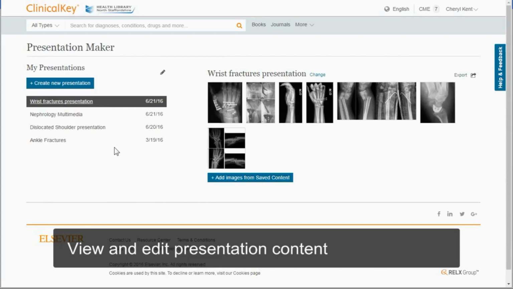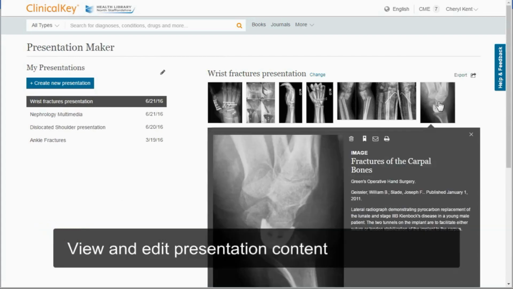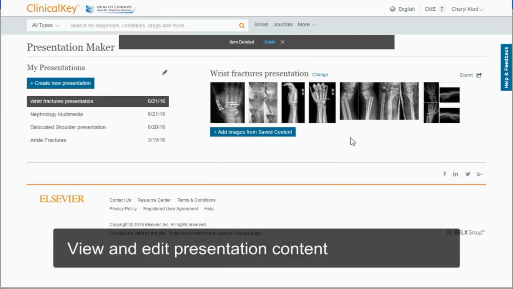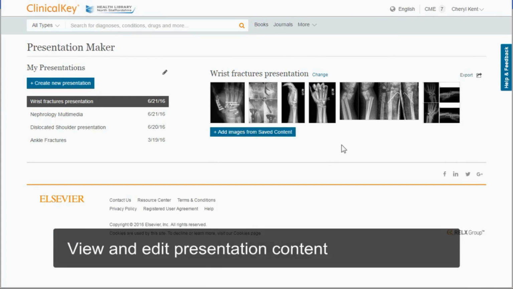You can remove content from the presentation by selecting the item and clicking the delete icon. So if I select one of these, I can remove it by using the delete icon. You can also continue to add content to your presentation using the option here.